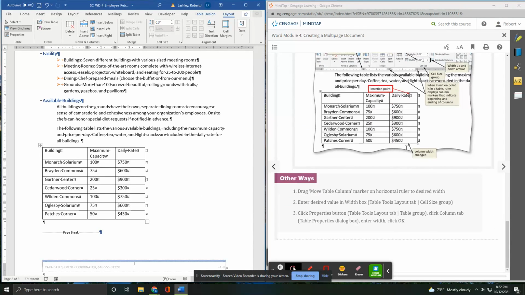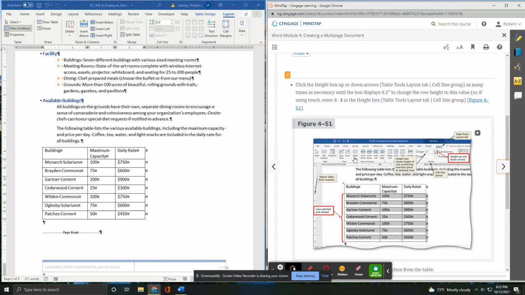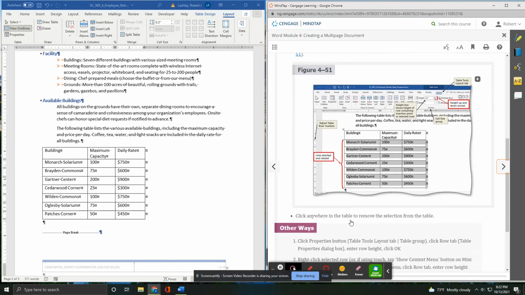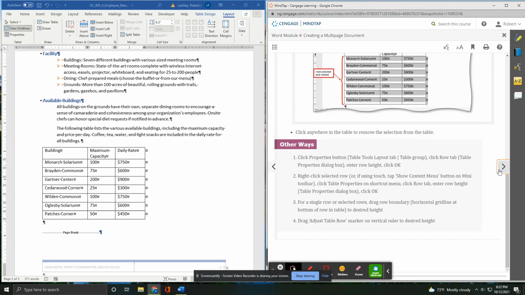Okay. Now turn the page. Now we already did a row height a while ago, so we did the first row and changed the row height to 0.3. No, we didn't change the top row. We changed all of them but the top row to 0.3. Okay, so now we're finished with that page.